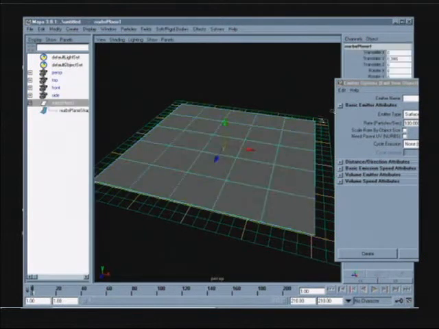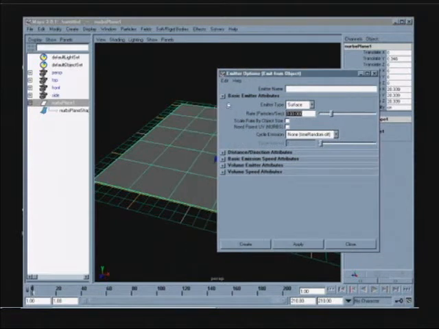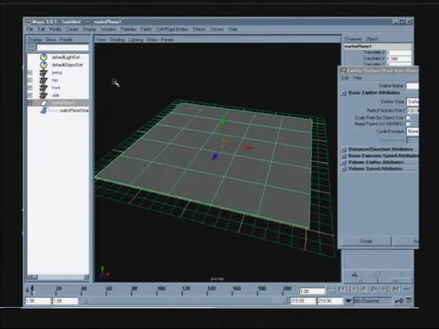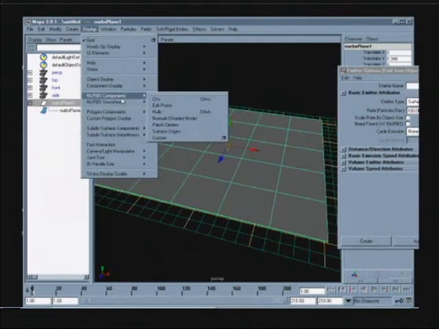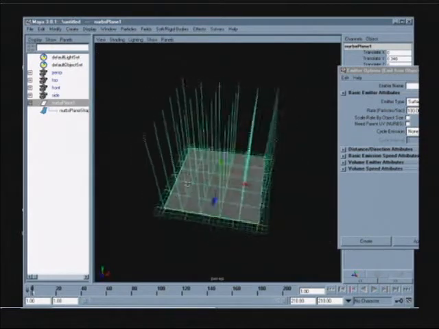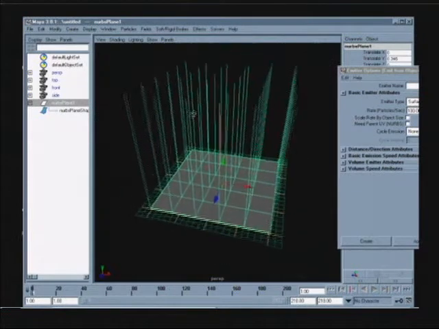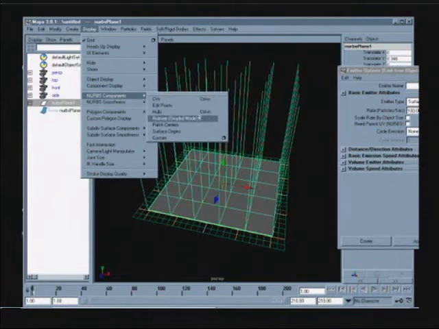Well, if I select that surface, the first thing that we need to be aware of with the surface, whether it's NURBS or polys, are its normals. So if I go to display NURBS components, normals, we can see that the normals are pointing up for that object, and so that means the particles will move in that upward direction. And now let me just go and hide those.